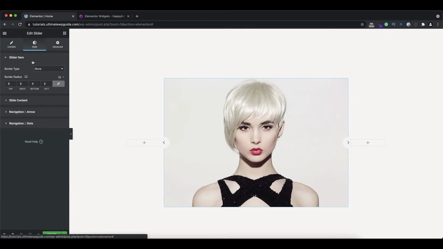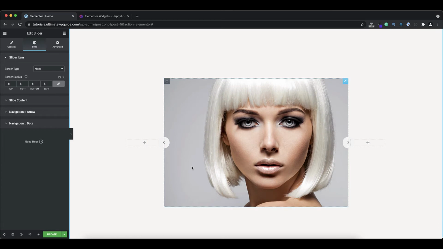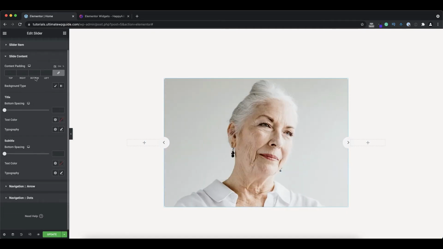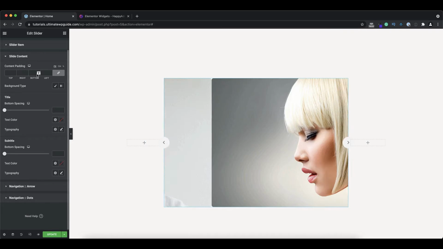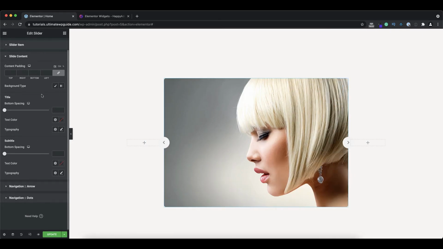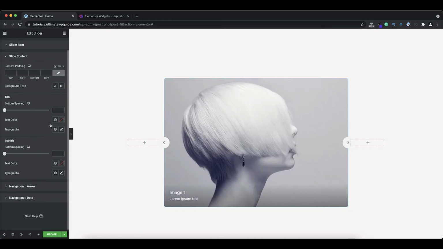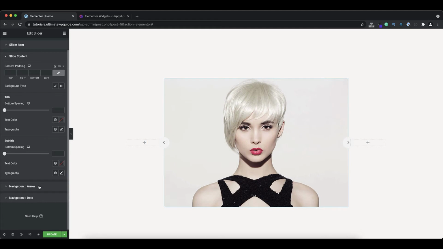So over to the style tab, slider items, I can specify whether I want to see a border around the slider item. If I want a border radius, you can see that there is a slight border radius applied. Under the slide content effectively is the text area that we have within the slide. So I can set up some content padding, I can set up a background type if I want to, title details, bottom spacing on the title and the subtitle, text color, typography, and so on.